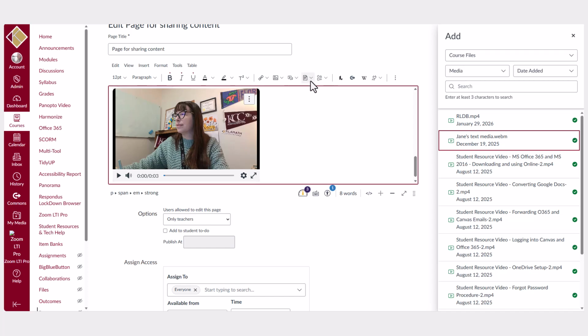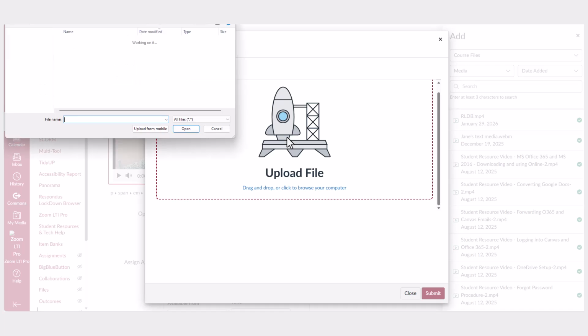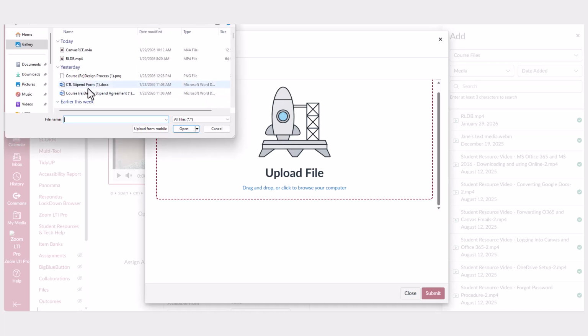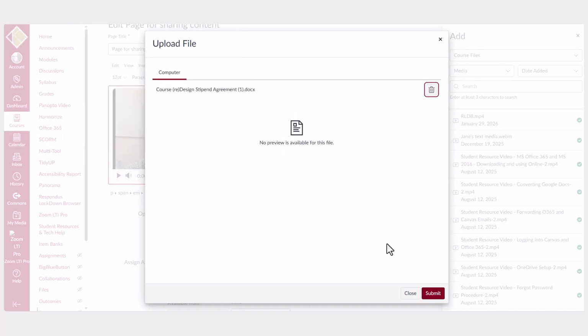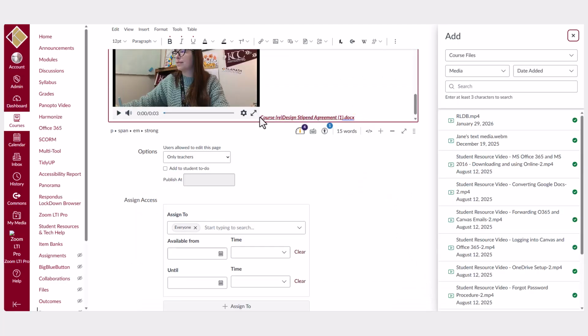This icon is for uploading files such as Microsoft Word documents, PowerPoint presentations, Excel sheets, or PDFs. Similar to what we have seen with the other icons, click on the icon and select Upload Document. Click on the rocket ship, locate the file on your computer, click Open, and then click Submit. However, unlike with the other file types, we are not yet done.